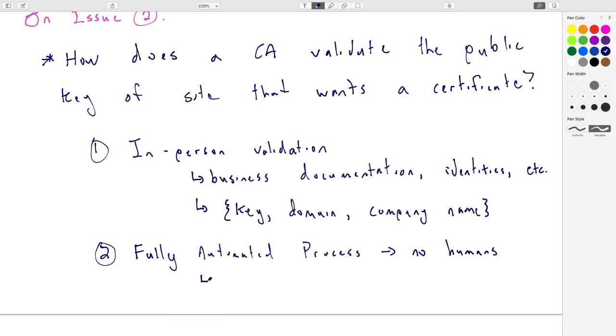Okay, and in this world, a computer can't figure out whether someone that comes to them is actually Google, the company in Mountain View, California. A computer just doesn't know whether a request is going to come from an actual company or something like that. So in the fully automated world, we just sort of give up on trying to validate that. But all we do is we try to bind a key to a domain. Okay. So if we use the fully automated process, the CA will use a certain process. I'm going to describe it in a second.